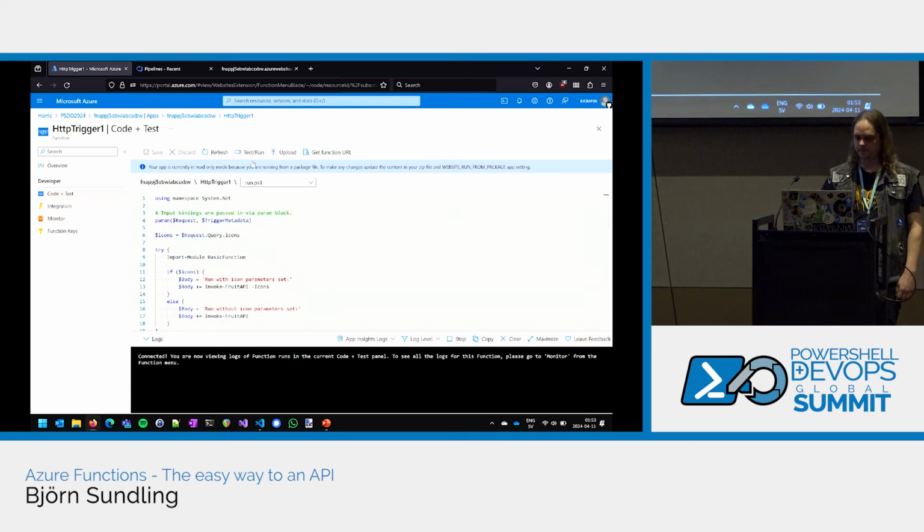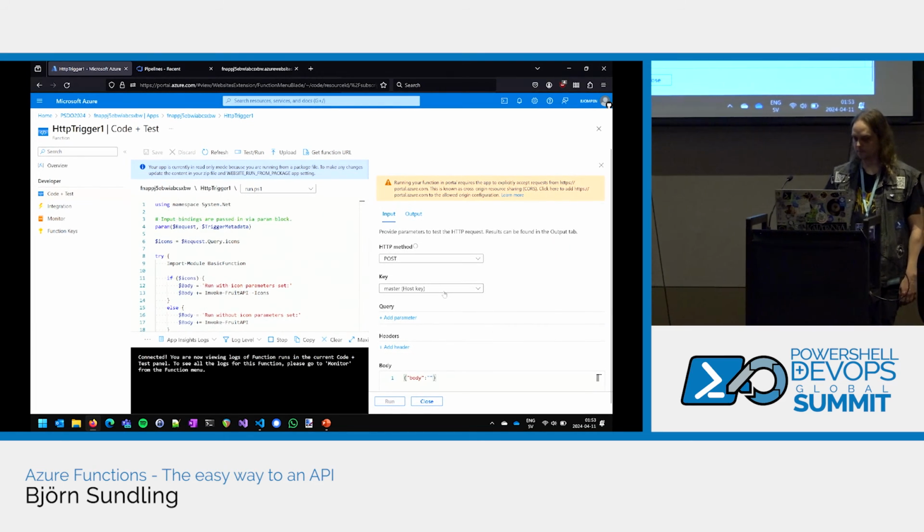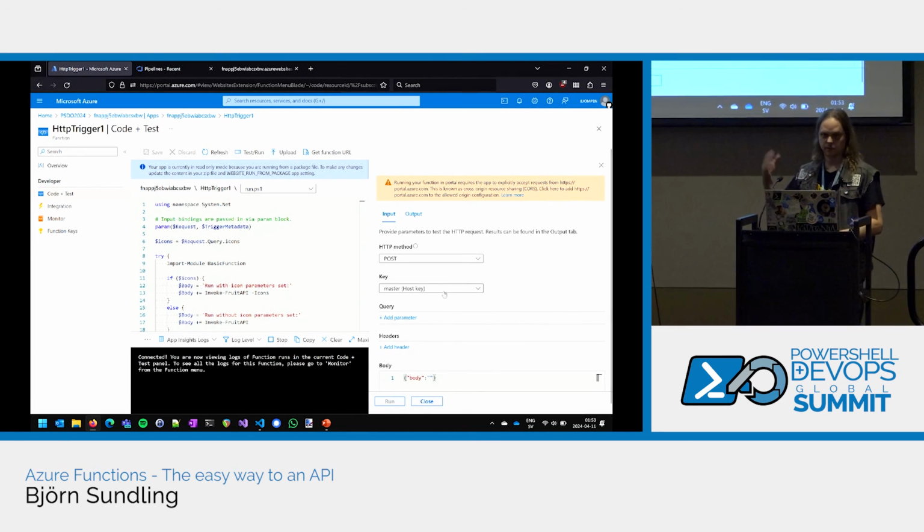There we go. Where you can say, post this, post that, or you can try out your API in here, see and validate that it works. Of course, all of this is also doable through APIs, so you can write proper integration tests and so on and so forth.